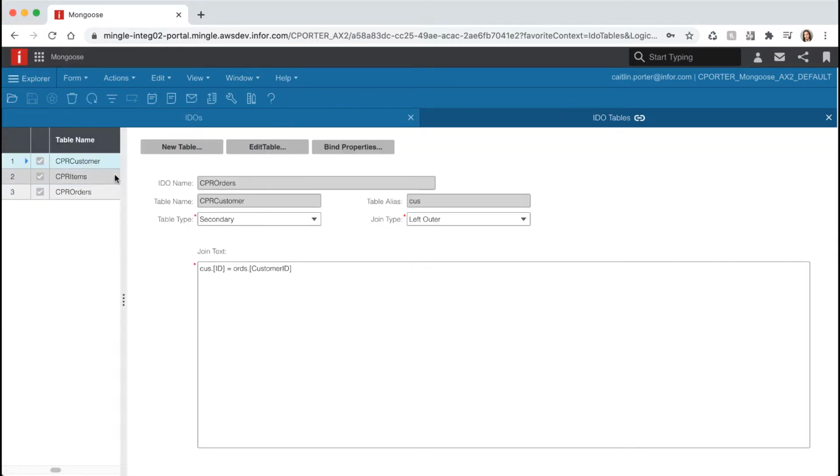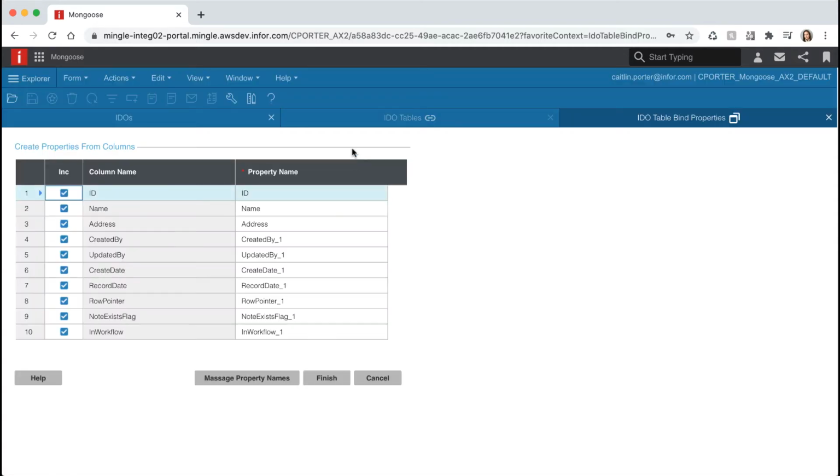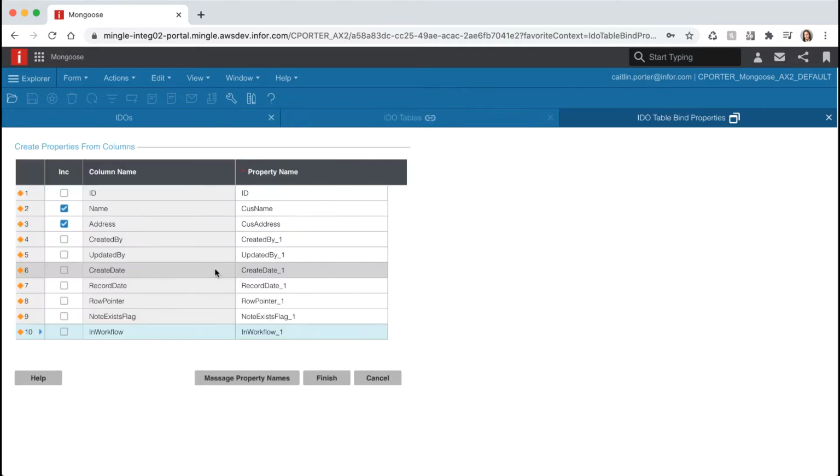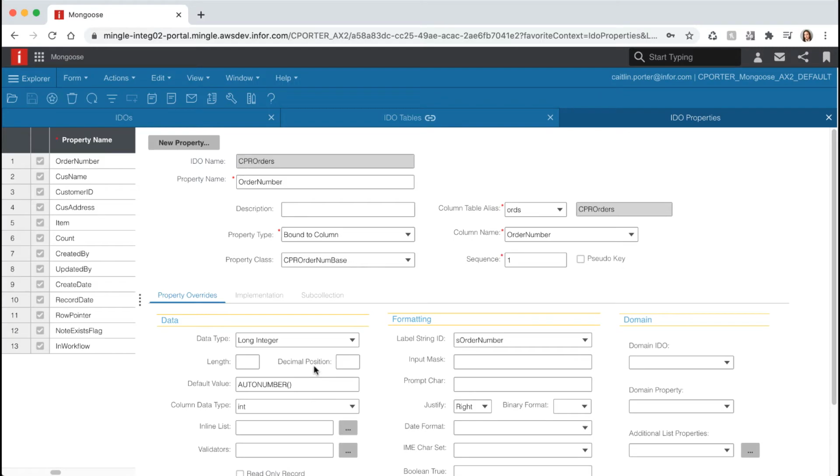With the customer table selected, click the Bind Properties button. Deselect all of the columns except for address and name, and then hit the Massage Property Names button. Let's prefix these two property names with the prefix CUS. Click OK, and when you return, you'll see that it renamed our properties CUS name and CUS address. Click Finish, and now you'll see our two properties that were added to the Orders IDO.